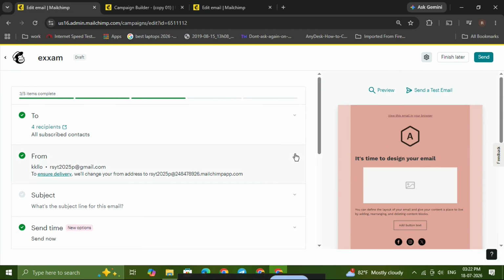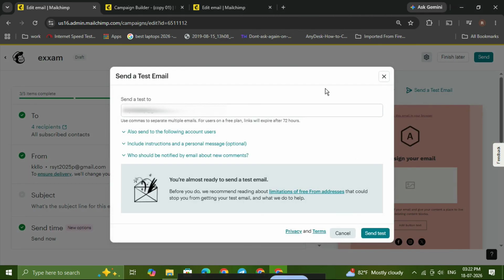On the campaign overview page, look toward the top right corner. You should see an option that says Send a Test Mail. Click that button, and Mailchimp will open a pop-up window where you can configure the test email settings. This is the part that lets you preview the email exactly as your recipients will see it.